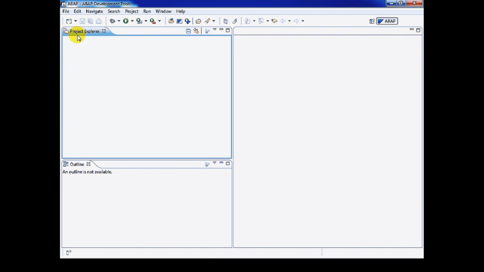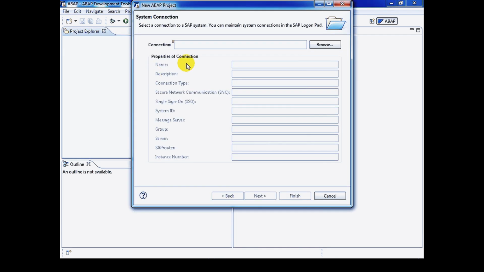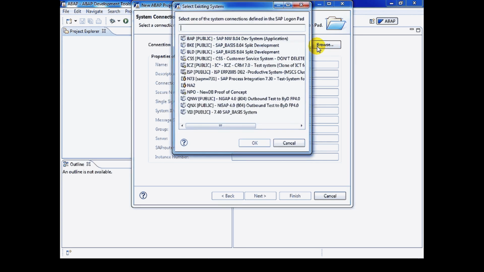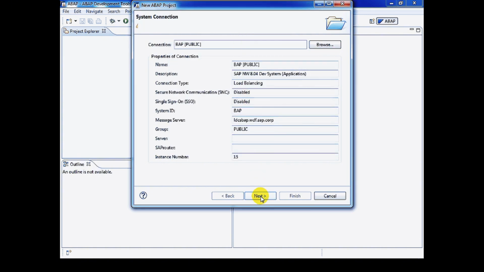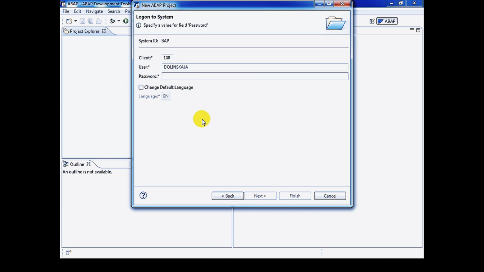Here we will create our first ABAP Development Tools project. Just click on the New button and choose ABAP Project. Since development in ABAP Development Tools takes place on the ABAP server centrally, as you used to do it in ABAP, you have to choose your ABAP development system here. Press Next and enter your logon data for the ABAP system.